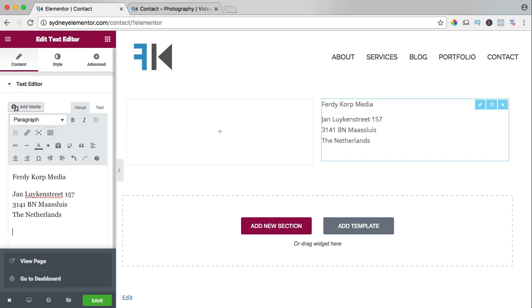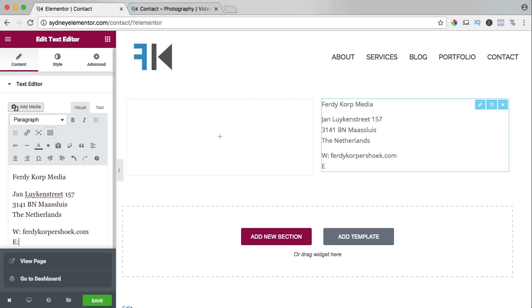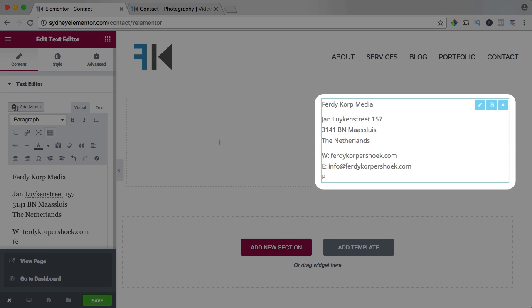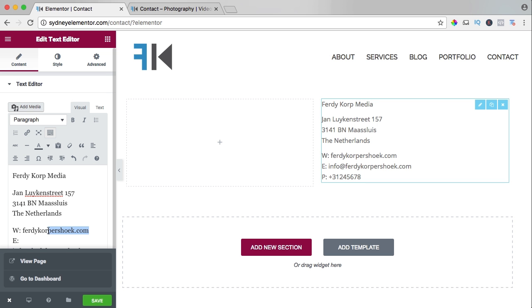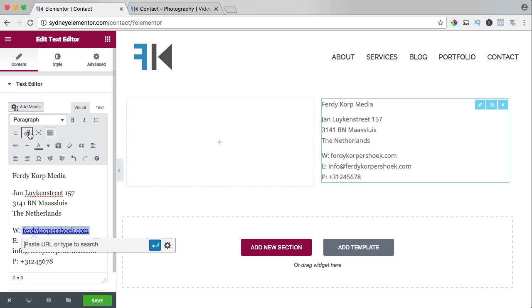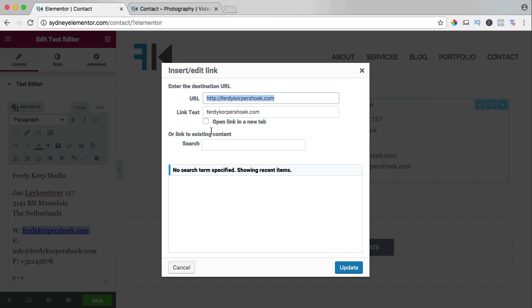Some information about my website. My email address. My phone number. And then I can select this. Make it a link over here. http 30corpushoek.com. Open it in a new tab.